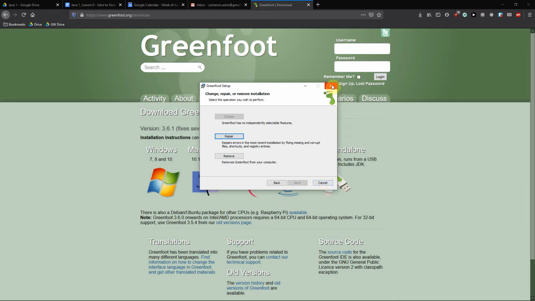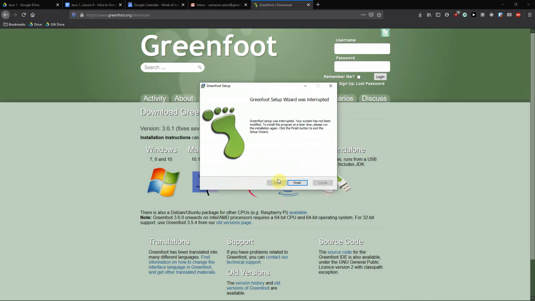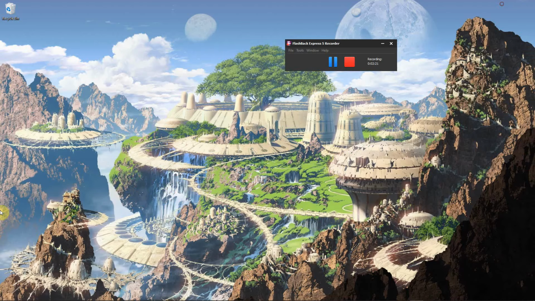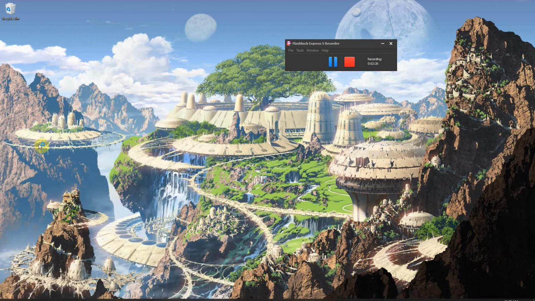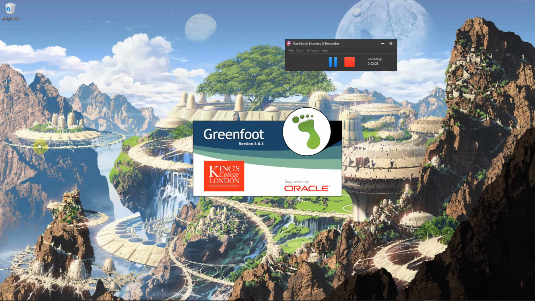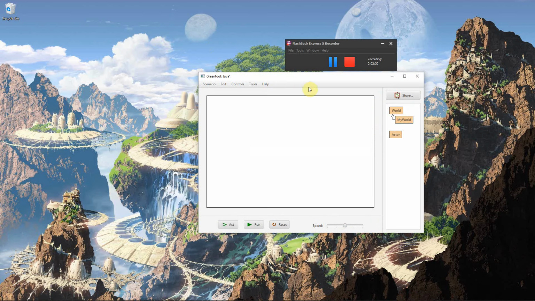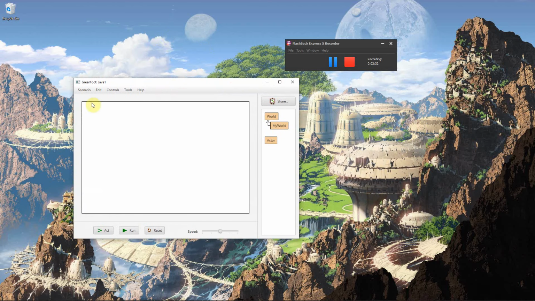So, now that we have Greenfoot installed, we can open it up and take a look. I'll open up Greenfoot right now. I'm in a scenario right now. What you should see is something that looks like this. Now, you might not have any of this yet, because the first thing you're going to have to do is go up here to the top left, click Scenario. You're going to hit New Java Scenario.